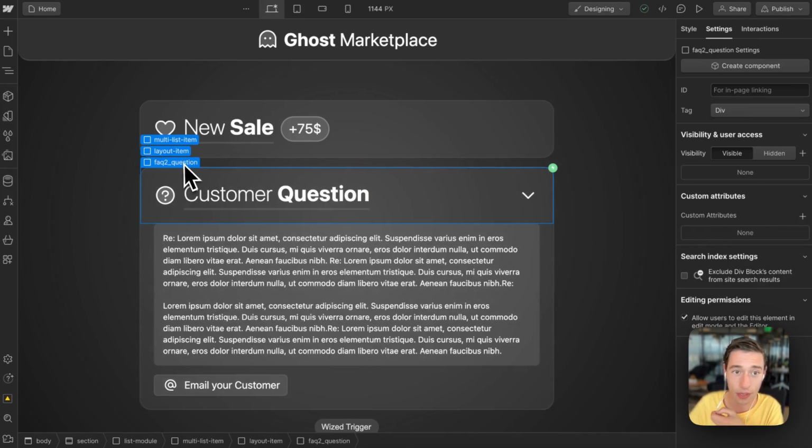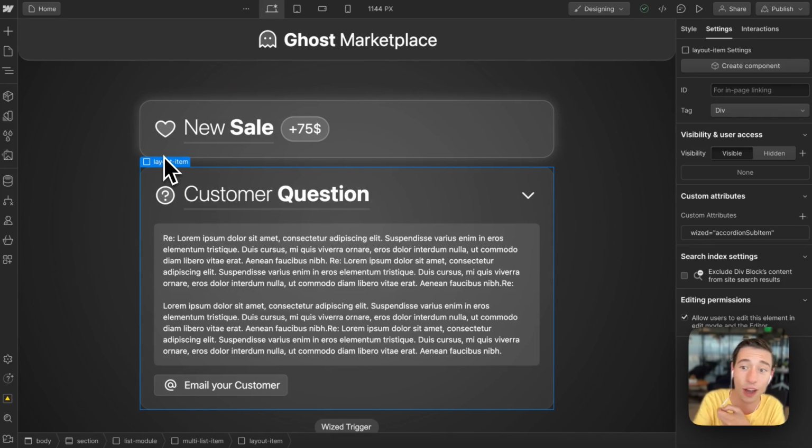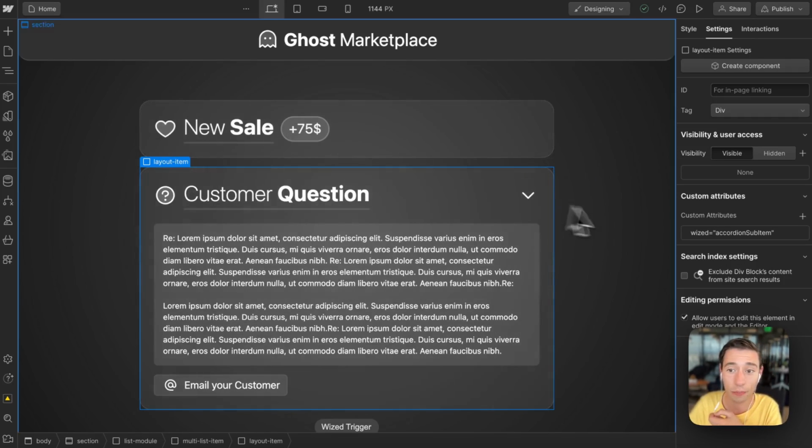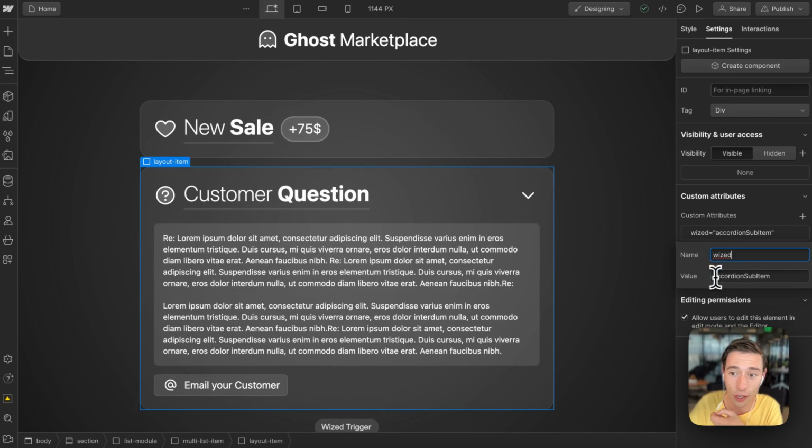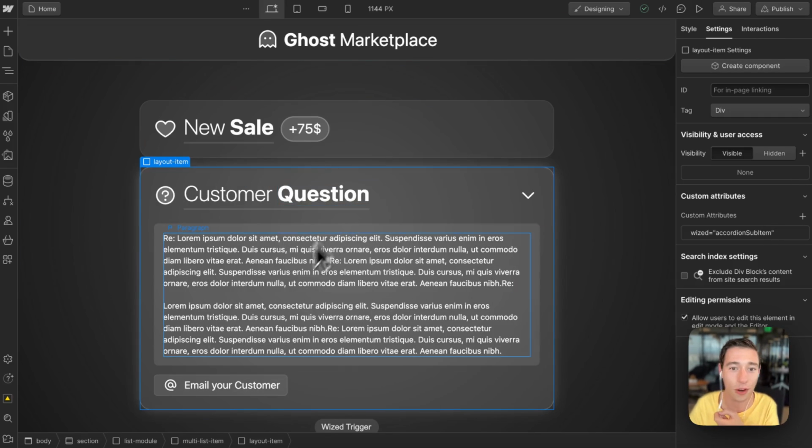And we have the same principle for the different layout item, which is an accordion. So we apply the Wized attribute of accordion sub item on there. So we're going to do the same principle for this as well, where we're going to see if the content type of this iteration is an accordion. And if it is matching with an accordion, we will set the visibility of the accordion to true and set the visibility of the other item, the sale batch in this case, to false. Yeah, so this is all the rocket science you need to know.